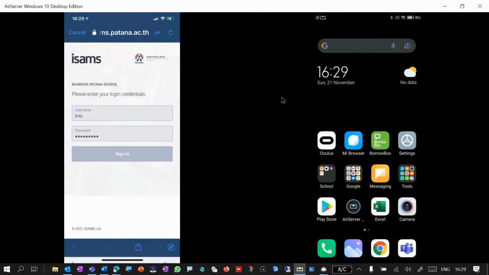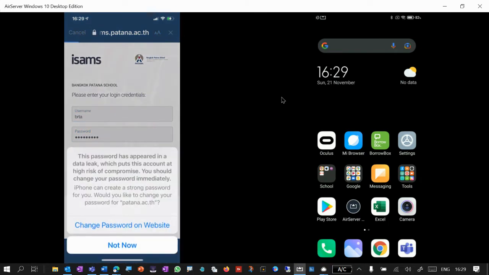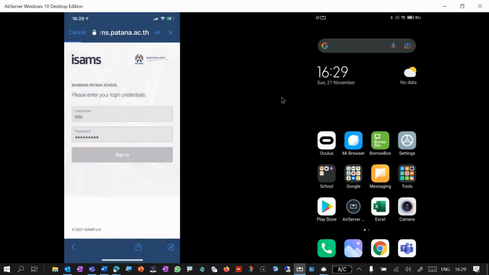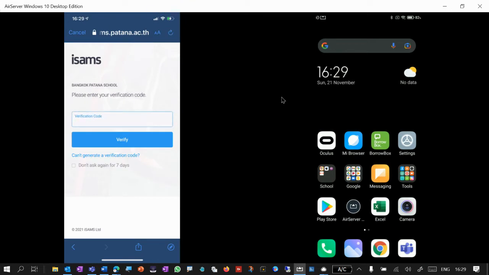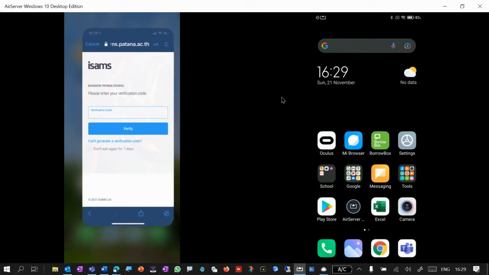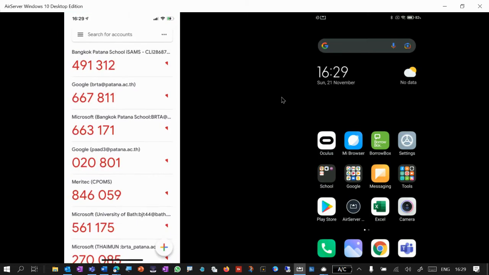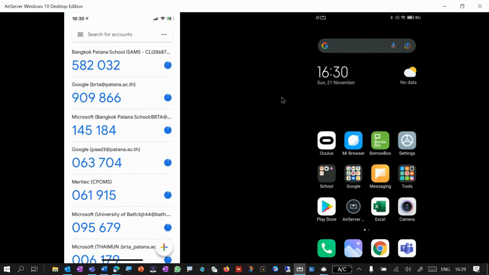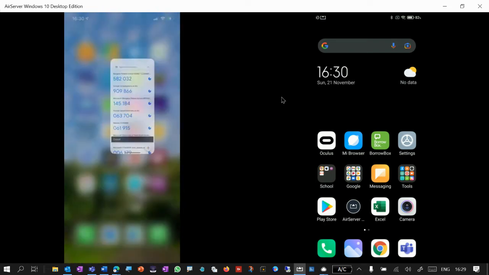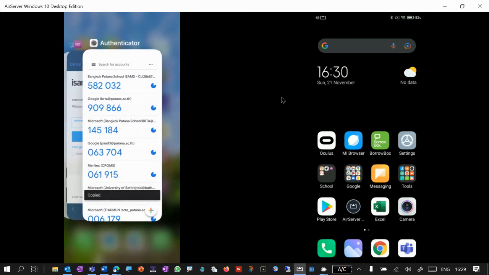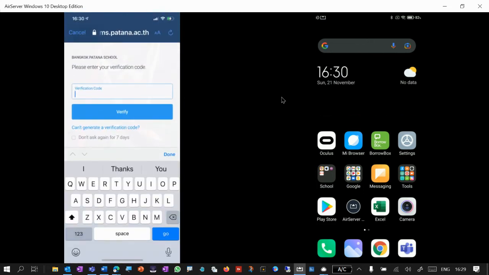And I'm now going to sign in. And you'll see when I sign in, it will ask me for the verification code. So what I'm going to do is I'm going to go to my authenticator, and you can see I'm not going to copy that code because I won't be able to have time to be able to copy it. But now I'm going to click on this one, and it says copied down there. And if I go back to my iSAMS and then paste into there.